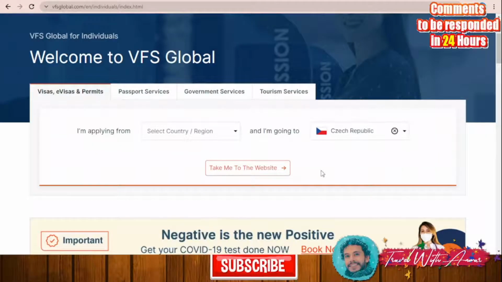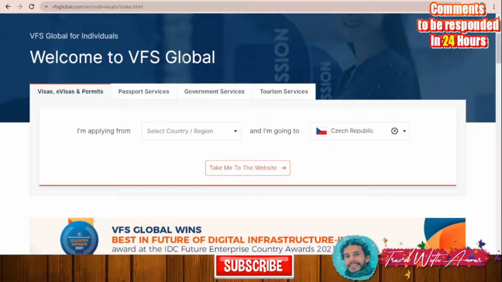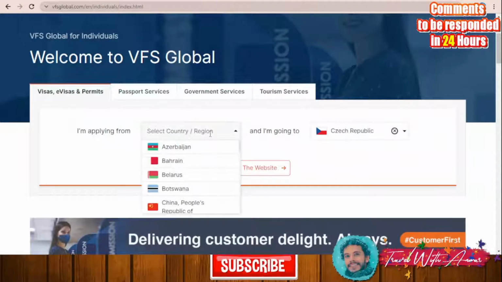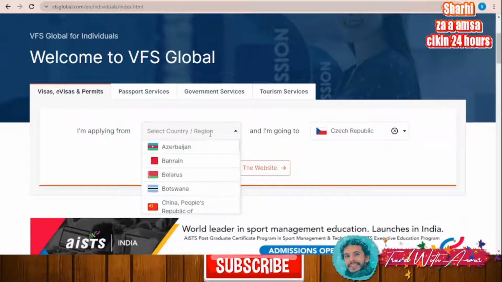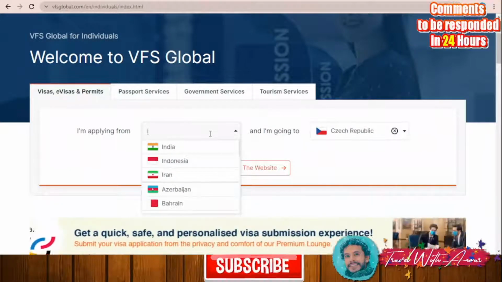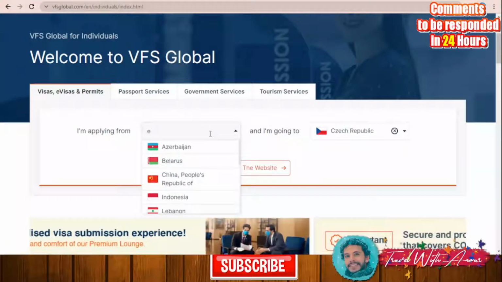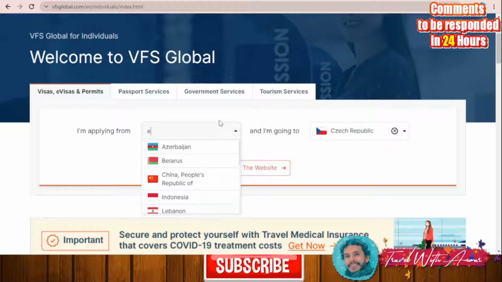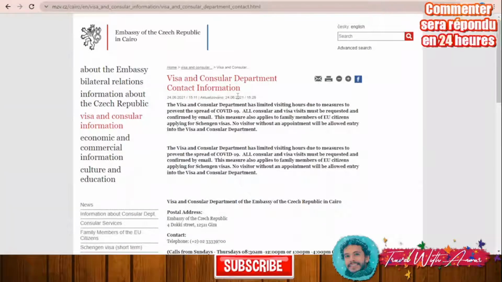So in order to submit your application form and all the required documents, the VFS Global office is the responsible office for that, if you are applying, for example, from Azerbaijan or from India or from Pakistan or from Iran. But if you are, for example, applying from Egypt, you will not find Egypt here. So what to do? That means that you will have to contact the embassy itself. For example, here this is the website of the Embassy of Czech Republic in Cairo.